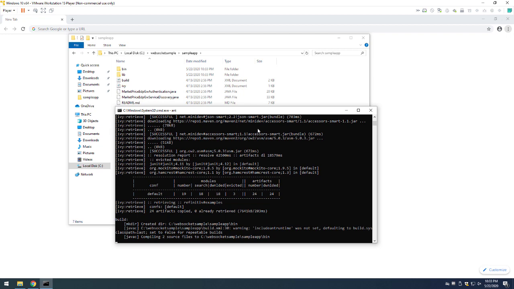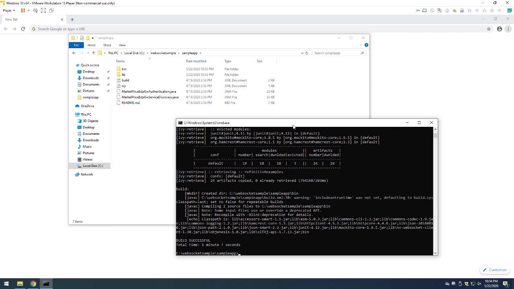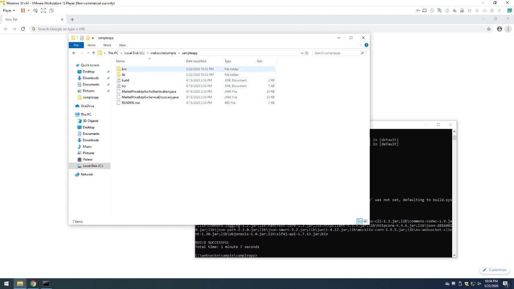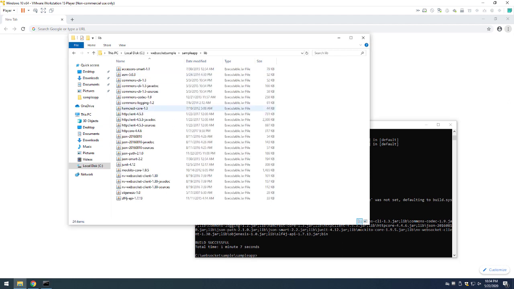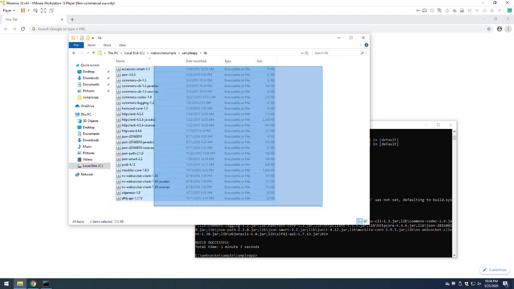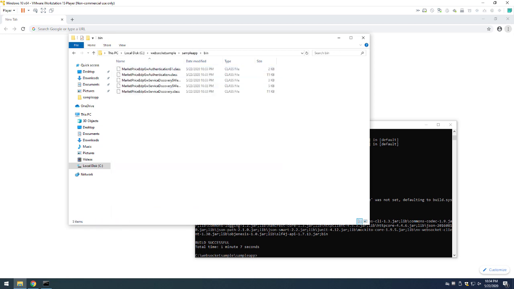Once the command is complete, you can see that the binary folder and library folder will be created. These are all the dependency libraries. And this is a class that Ant compiled from your Java source code.